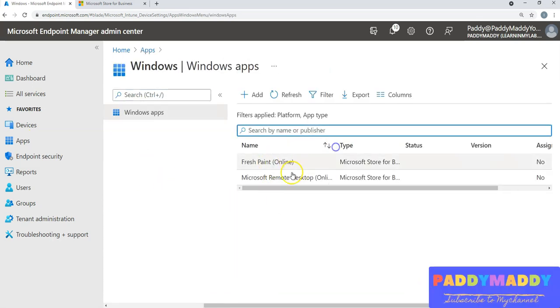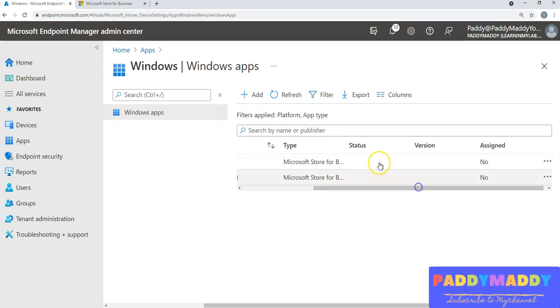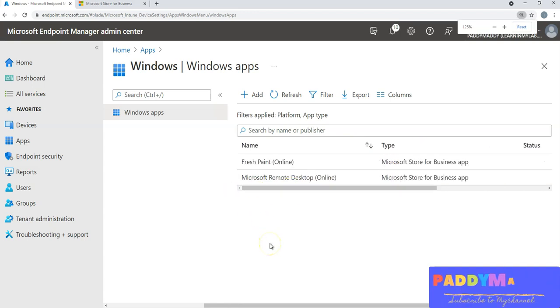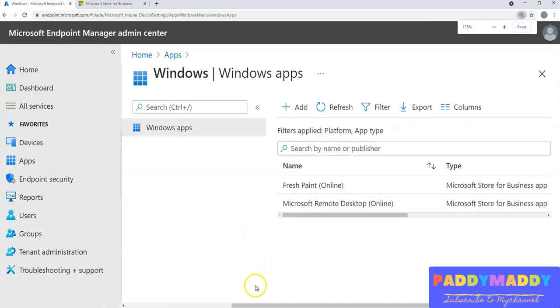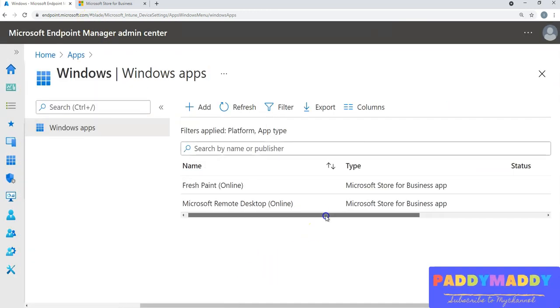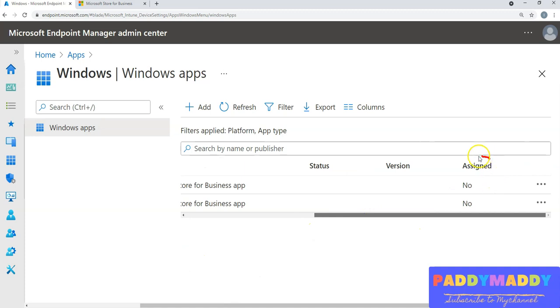You see here, now the two applications are coming up, interestingly, as soon as the seamless integration happens, and the type of the application is Microsoft Store for Business app. That's great, right? And if you look, these applications are not assigned. So let me show you that. It's not yet assigned.